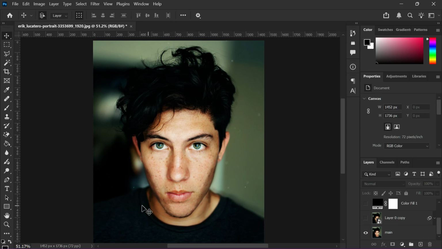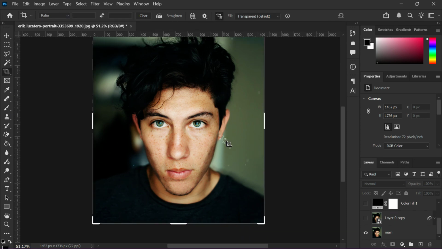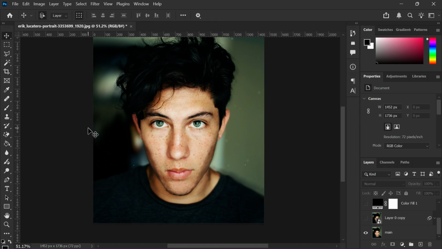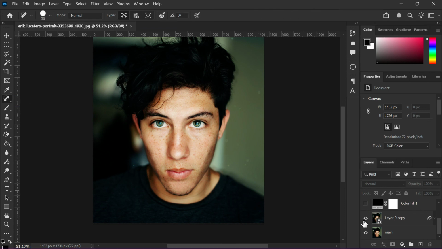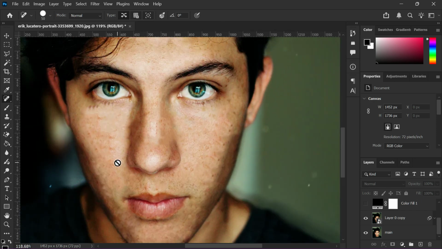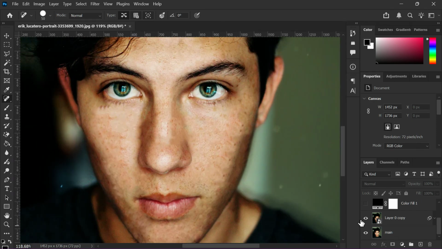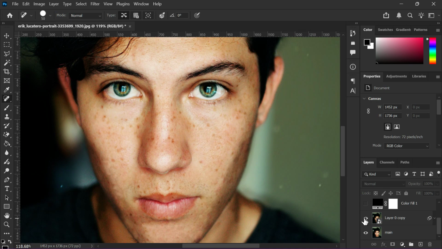Now that our frame is set, let us clean up the complexion. Select the Spot Healing Brush tool from the toolbar, which you can quickly pull up by pressing J. Use this to click on any small pimples, spots, or minor skin blemishes, letting Photoshop automatically blend those areas into the surrounding skin. For larger imperfections, switch to the standard healing brush tool.